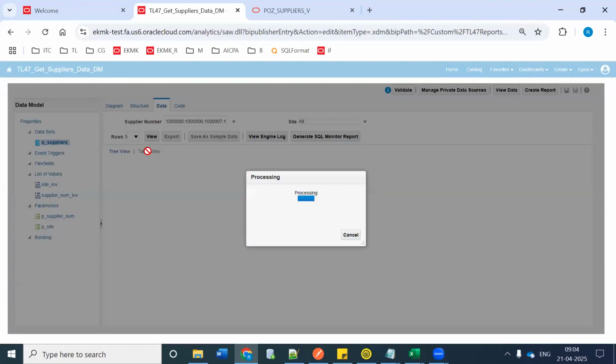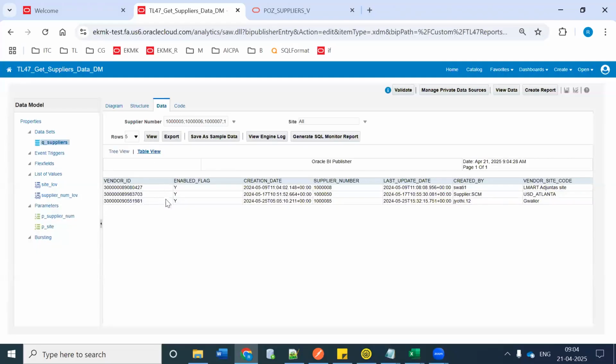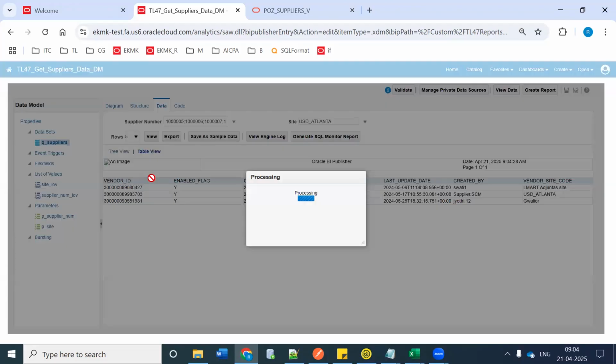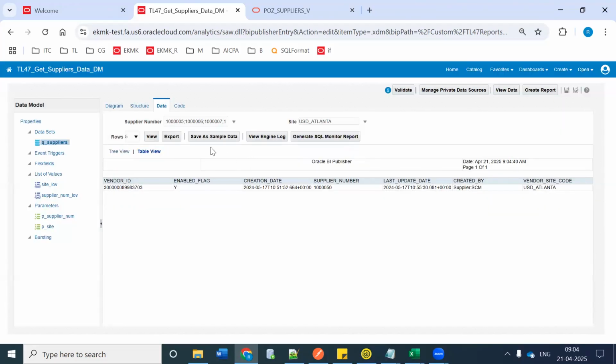Click on view. This is the data we selected for all. For these selected suppliers, these are the valid sites. If you want any one, just check it. This is a valid combination to get the data. This dependency concept will be used in real time for most of the reports.